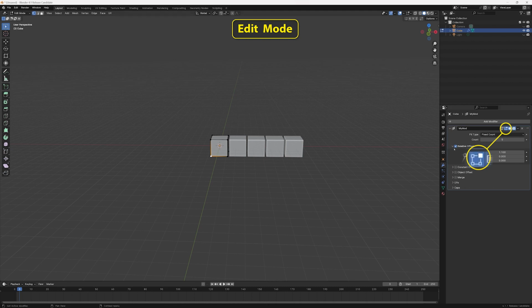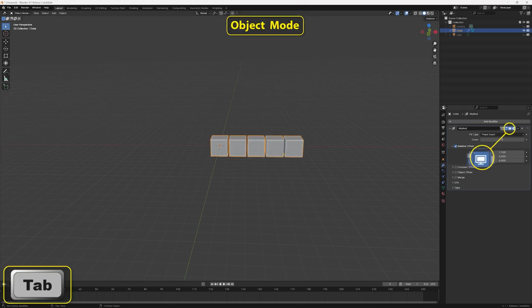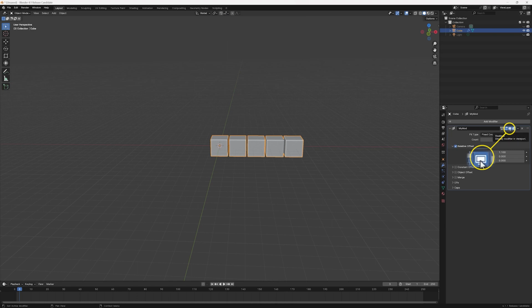The Edit Mode icon, when activated, displays the effects created by the modifier when working in edit mode. If it's not switched on, only the original object will appear. The Real-Time icon must be selected in order for the effects of the modifier to appear in the 3D viewport. This controls the effect's visibility in both object mode and edit mode. The Render icon must be selected if the effects of the modifier are to appear in the final render.